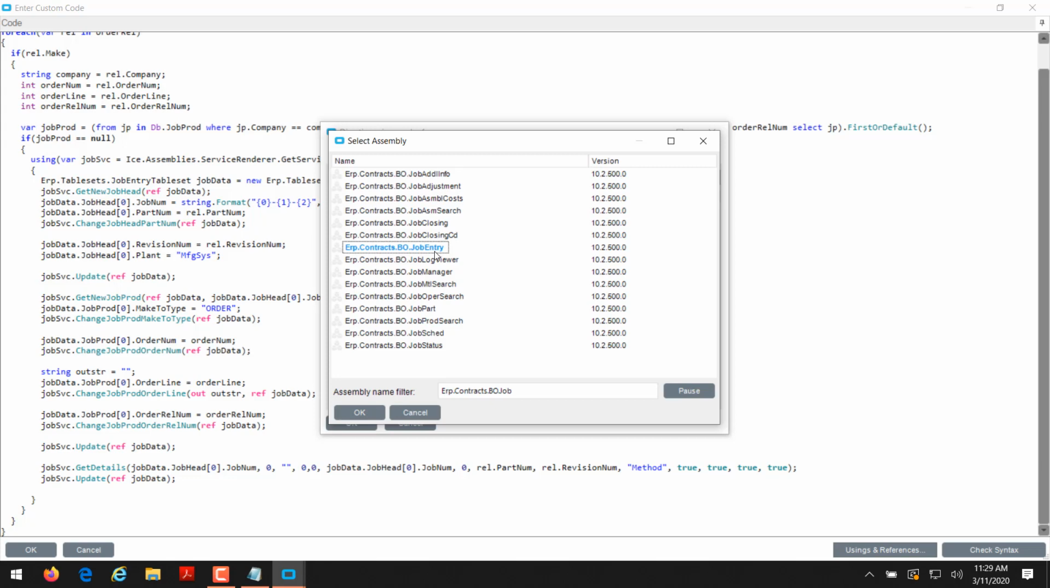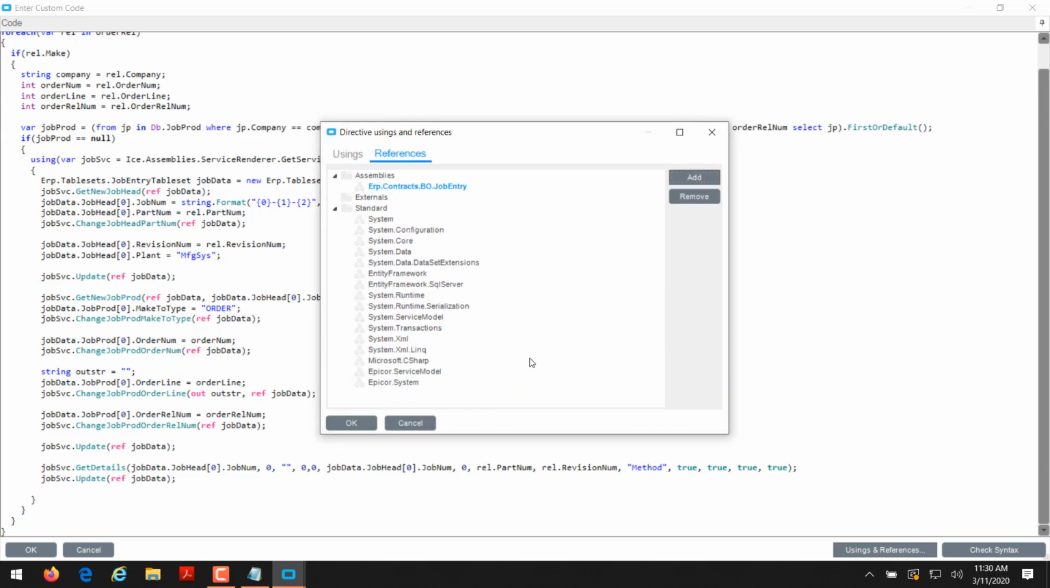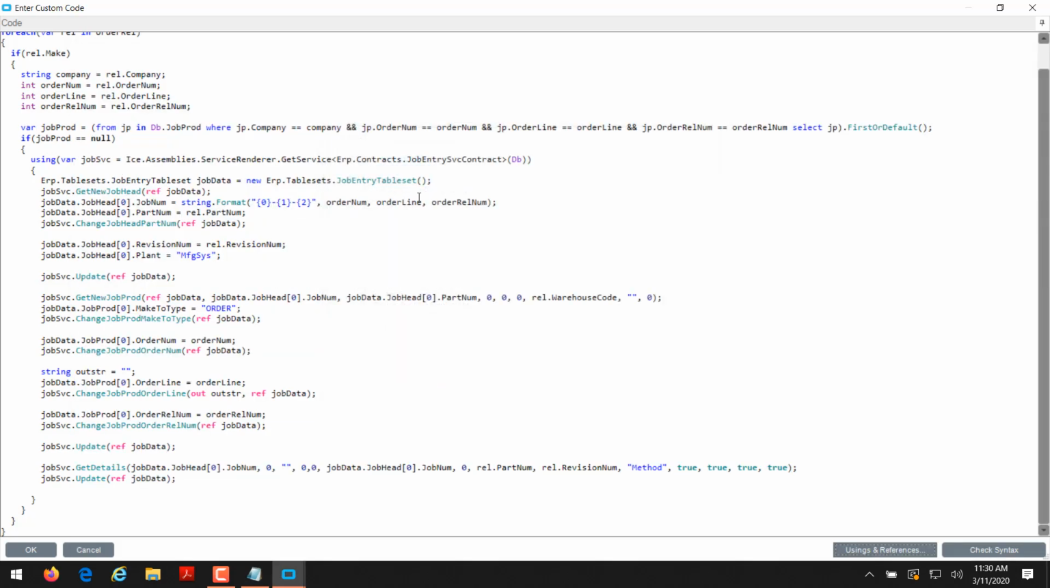In your trace file, it'll show you the business objects and the methods within the business objects that all get hit. So I'm going to select the job entry one here, double click on it, or you can click OK, and then you can double check here under the assemblies. You have Erp.Contracts.BO.JobEntry. So once you have a reference added and you're typing Erp.Contracts. and then hit Ctrl+Space, you'll finally be able to see JobEntrySvcContract.